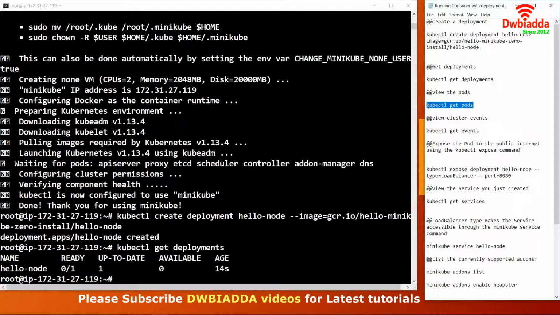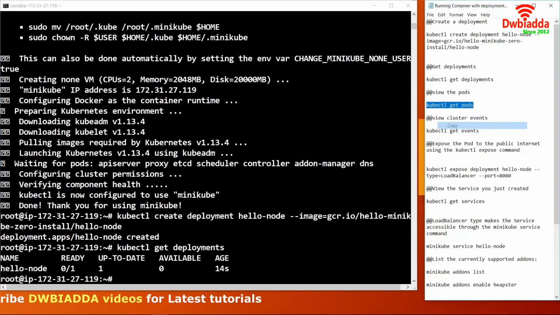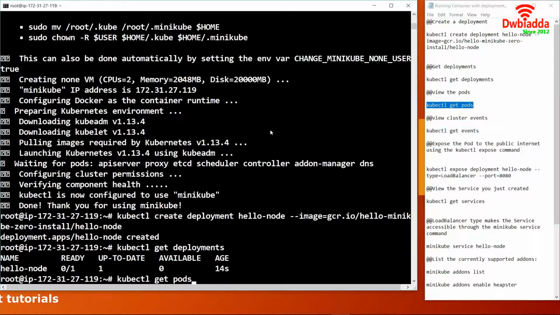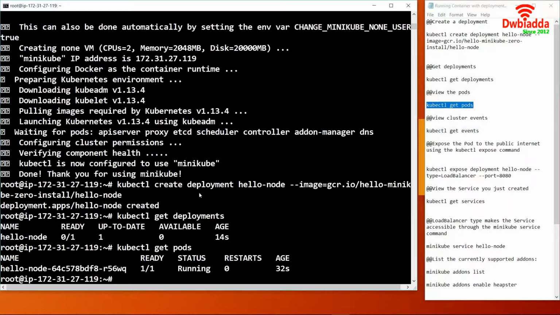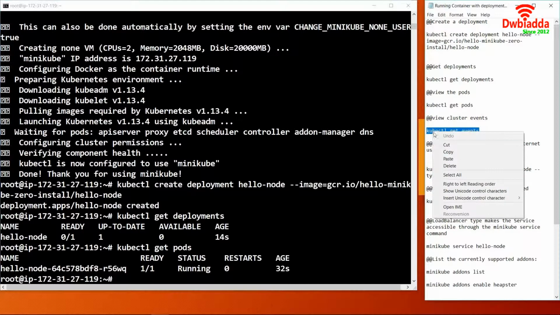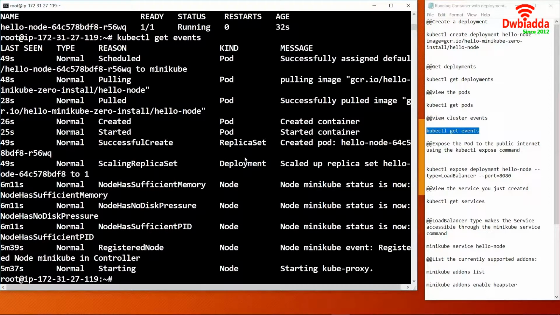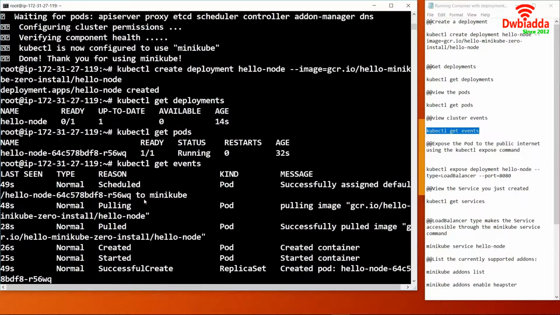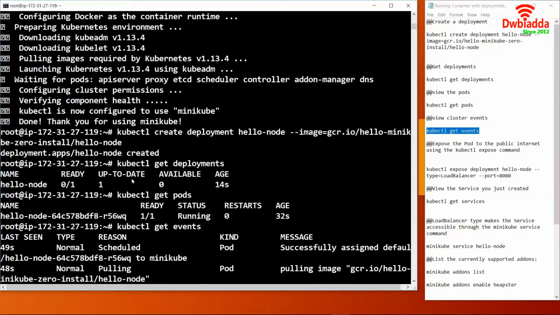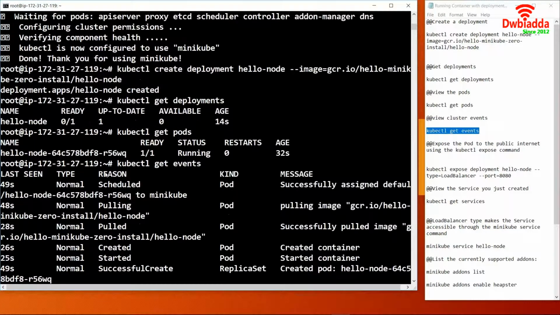Now if you want to check the pods, we can simply use the command kubectl get pods. As you can see, hello-node has been running for the past 32 seconds. And if we want to check the events, we can also use the command kubectl get events. Now these are the events which have happened till now, in sequence.